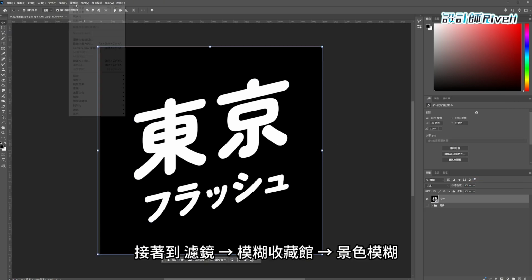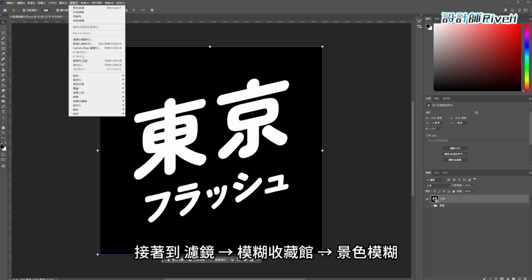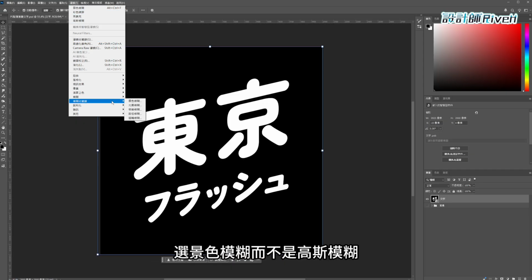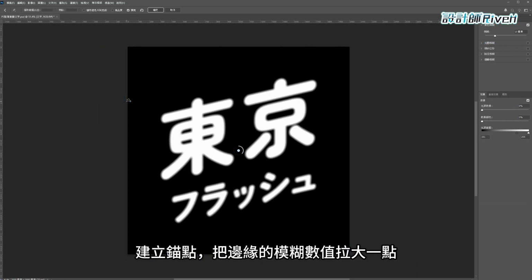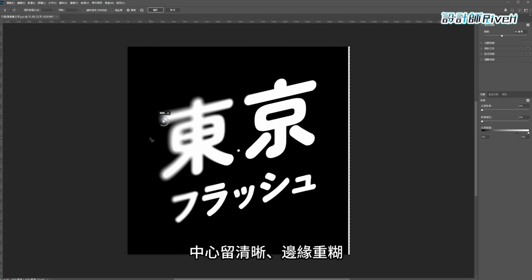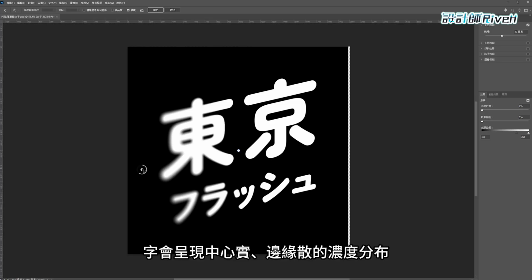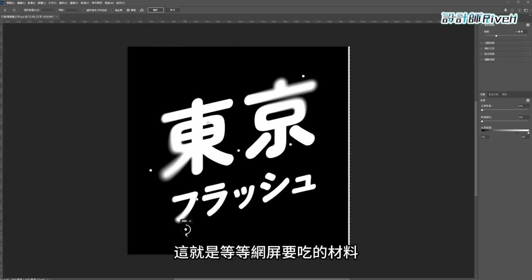Next, go to Filter, Blur Gallery, Field Blur. We use Field Blur instead of Gaussian Blur because it lets you place multiple pins, each controlling its own blur amount. Add a pin and raise the blur amount around the edges. Keep the centers sharp and the edges heavily blurred. The text gets a solid core with scattered edges. That's exactly the material the halftone filter is about to eat.